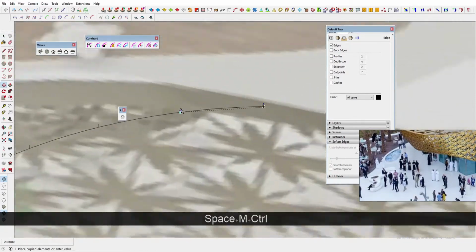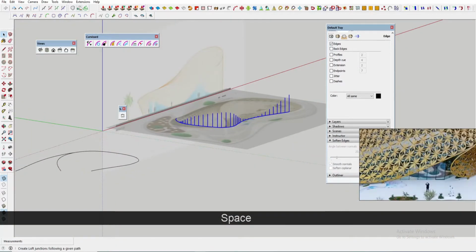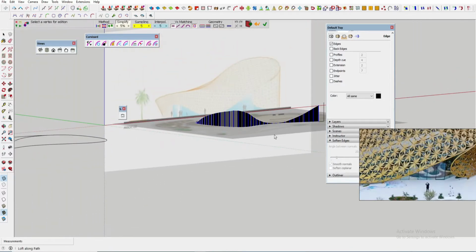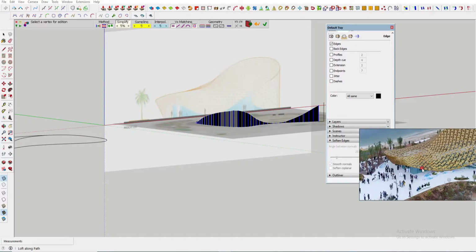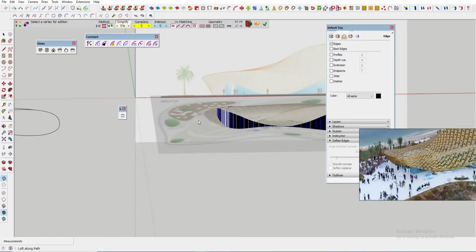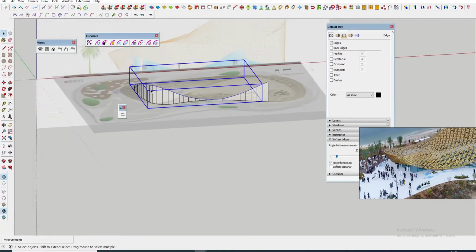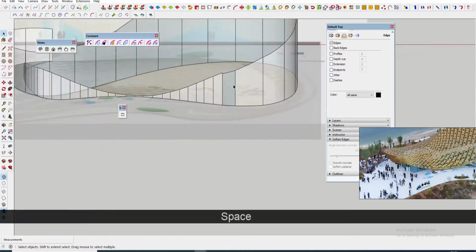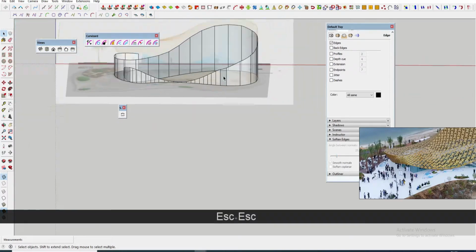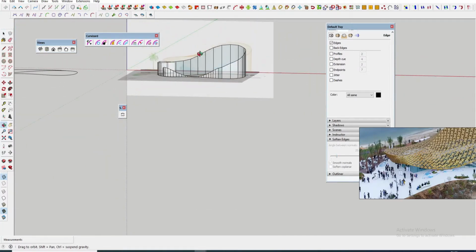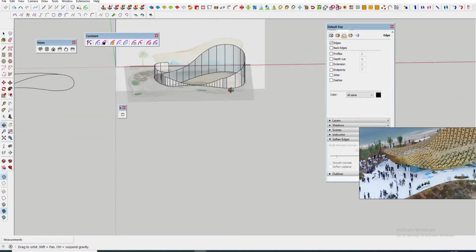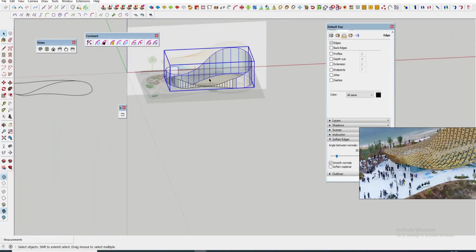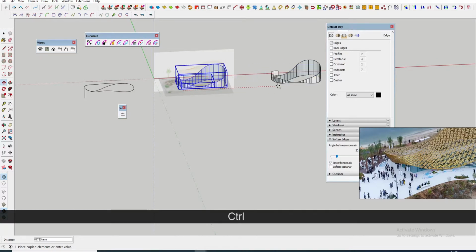Now with the lines I placed, I am using the loft along the path plugin, so now the surface is ready. So now we got the bottom surface and the top surface also ready. Now I'm erasing both the faces, so we get both the curves clearly.